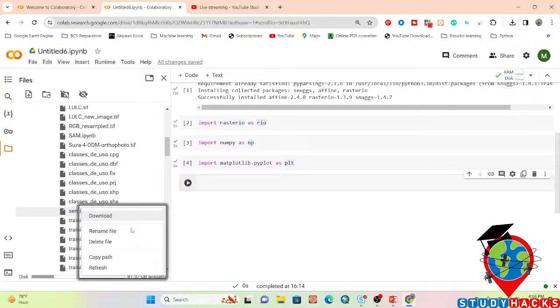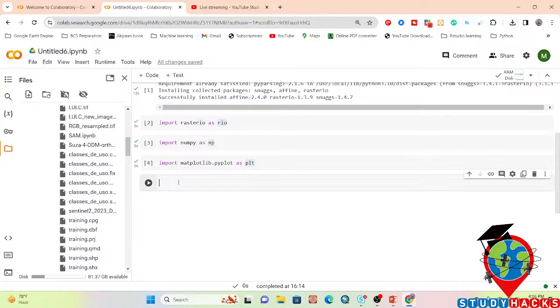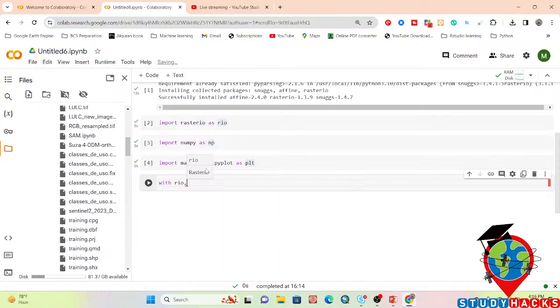I simply click on it, and you can see the copy path. So simply copy this path, and then I use it. I need Rasterio to open this file, so I use with rio, because I renamed Rasterio as rio. So I call rio.open, use the dot open, and then paste your path link.